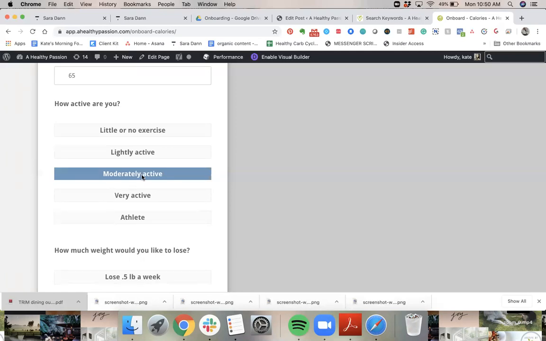Also, if you're trying to put on muscle, you want to make sure you have enough calories to support that. So you're probably going to be between moderately and very. And then athlete would be somebody who is really training intensely. You're trying to put on a lot of muscle. You're working out a lot. You need those calories to maintain your goals.